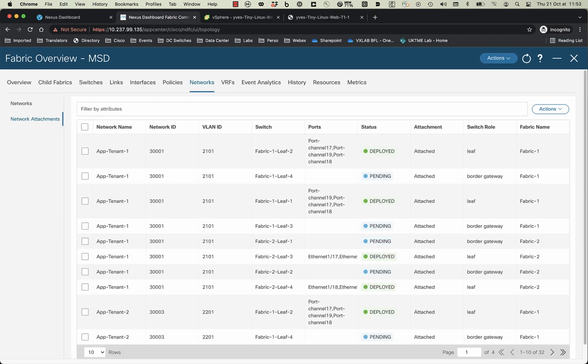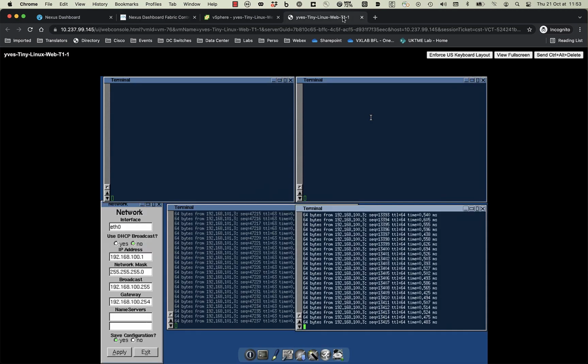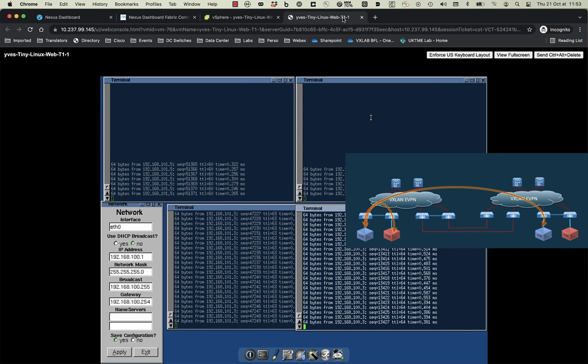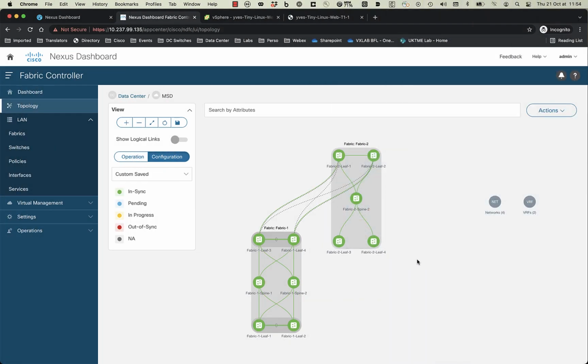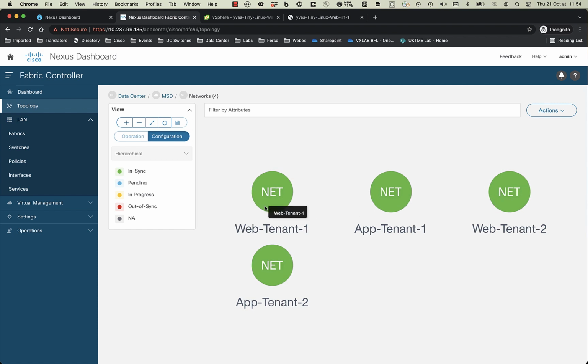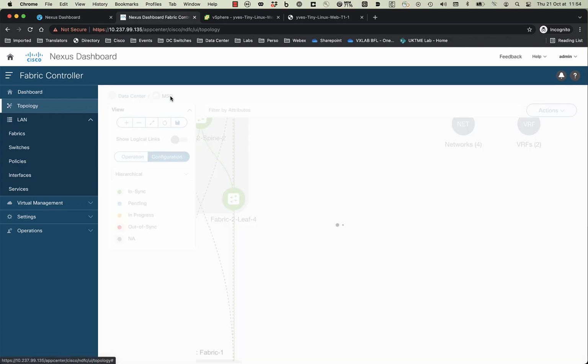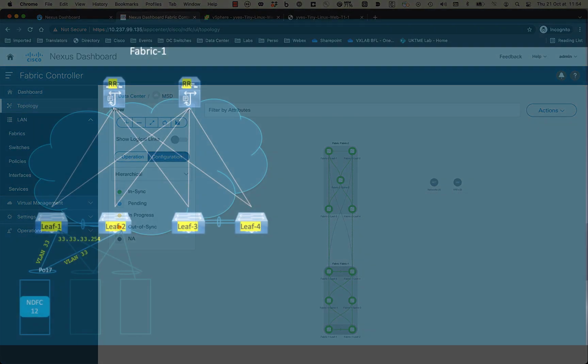So now we have the network deployed on fabric 1, network deployed on fabric 2, and network deployed across the two fabrics through the border gateways. We can see now that the traffic across the two sites, layer 2 and layer 3 communication, is working. So from the MSD topology view, we can retrieve for each network how they have been attached.